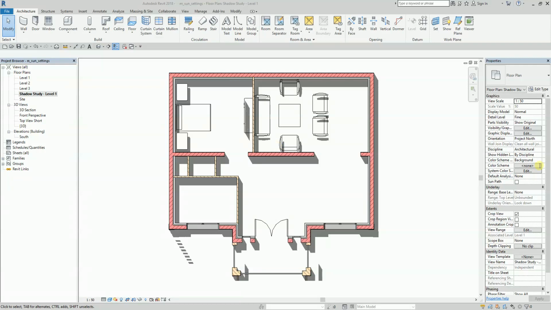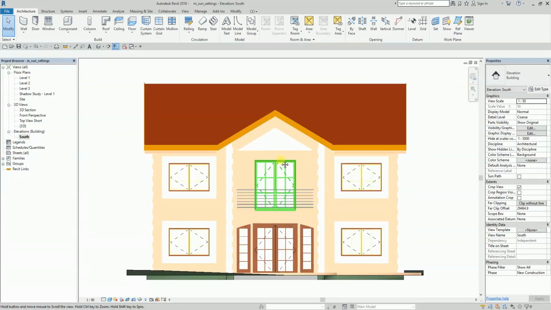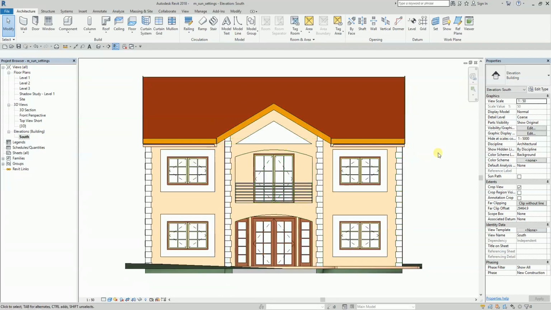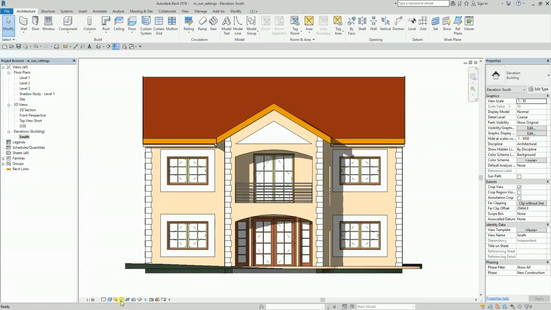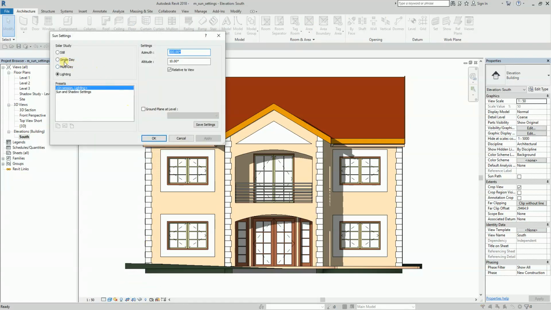What I'm going to do next is select the shadow here, the south elevation. Again, same steps. Let us turn on the shadow here. Okay, so there's the shadow. Let's select the sun path. You click that and then sun settings. All right, so this time let us select single day. So when you say a single day option, what will happen?